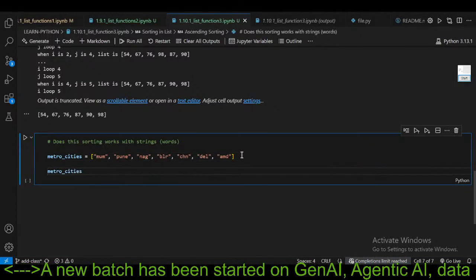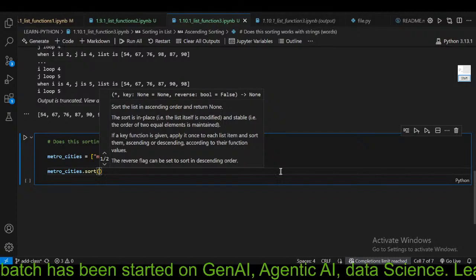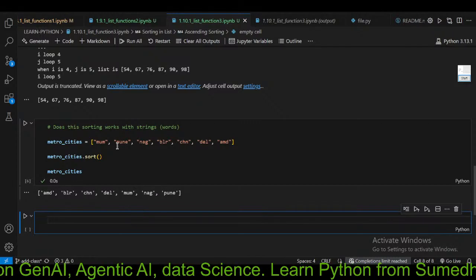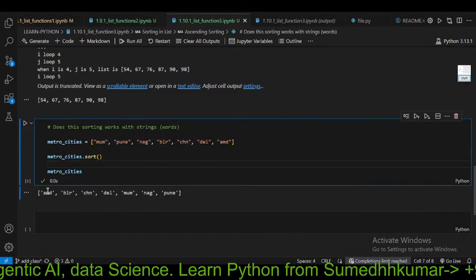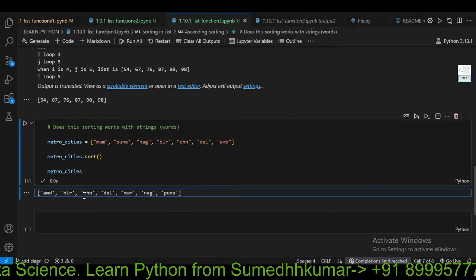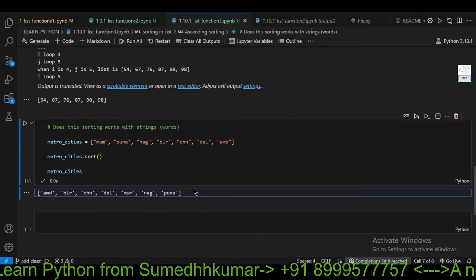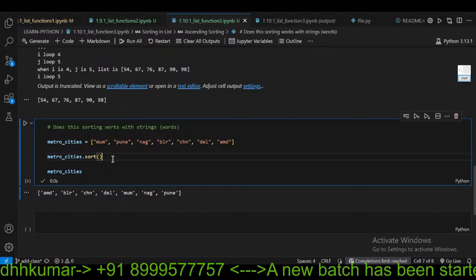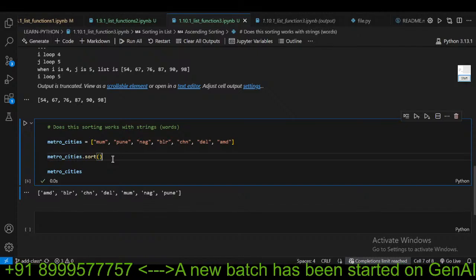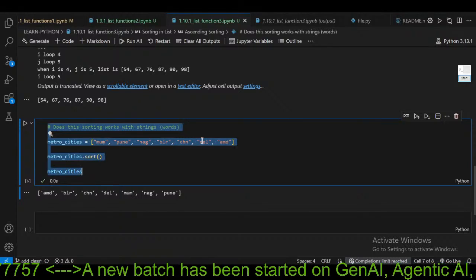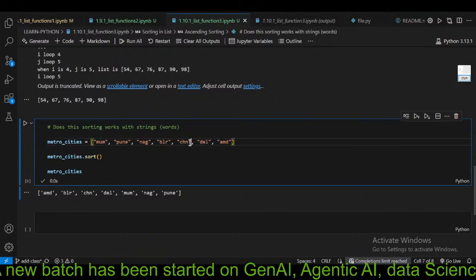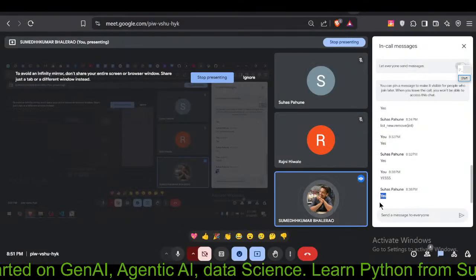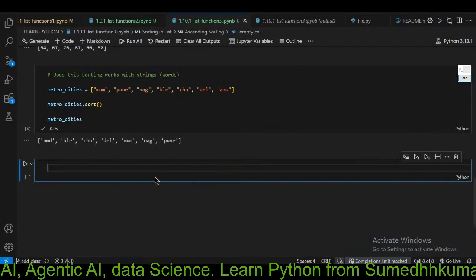So if I say metros dot sort, sort these metro cities. And if I print, you can see these cities have been arranged. Ahmedabad will come first because A, then B, then C, then D, M, and P. So this sort function will also work with words, and also with numbers. So this was all about sorting. I hope this is also clear.